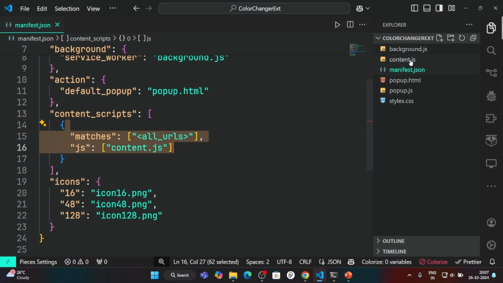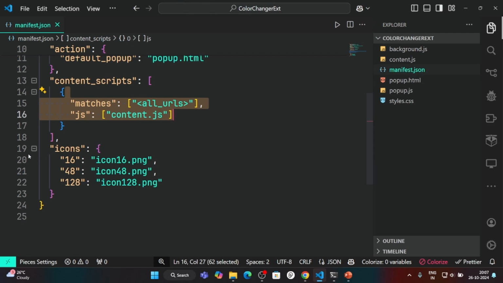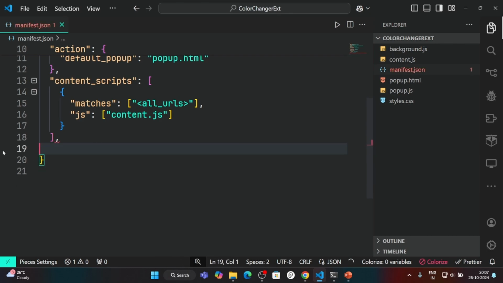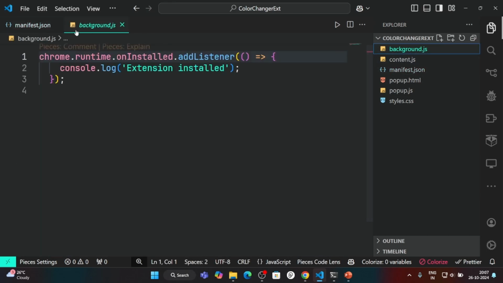That is our content.js. Then we have icons for the extension, and I'm going to be removing this too because I don't have any icon, and it will throw an error at me if it doesn't find the proper icons. Then we have the background.js.